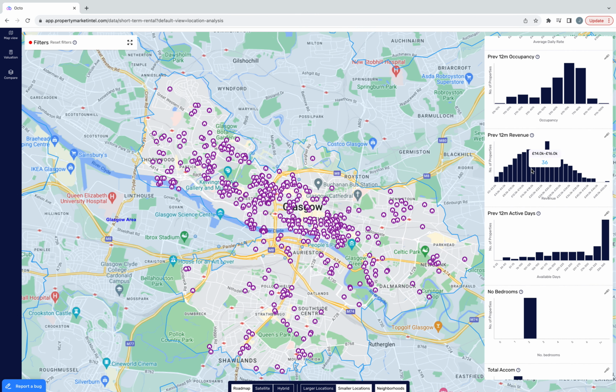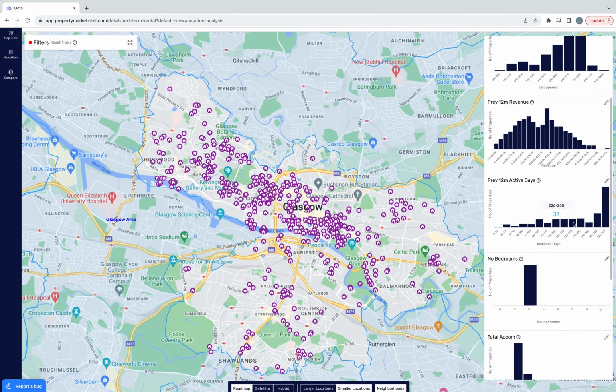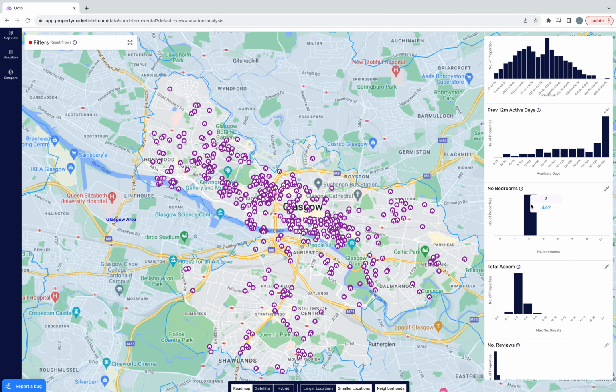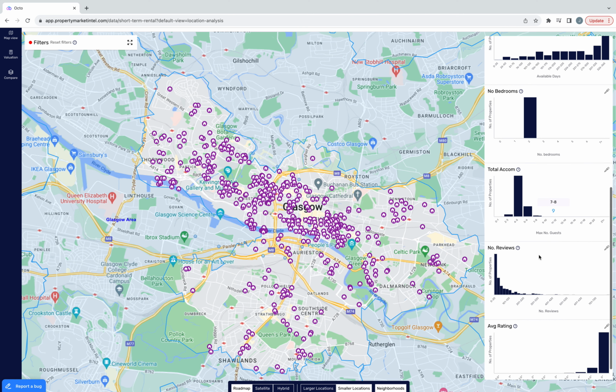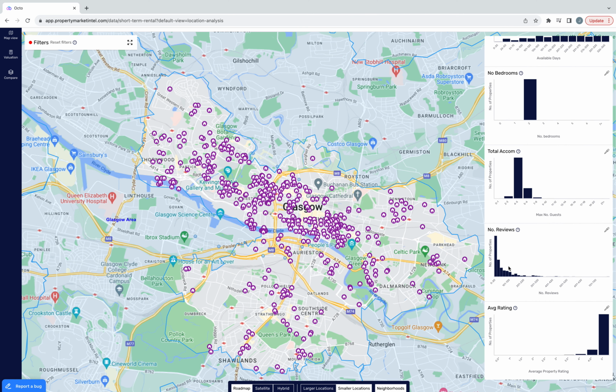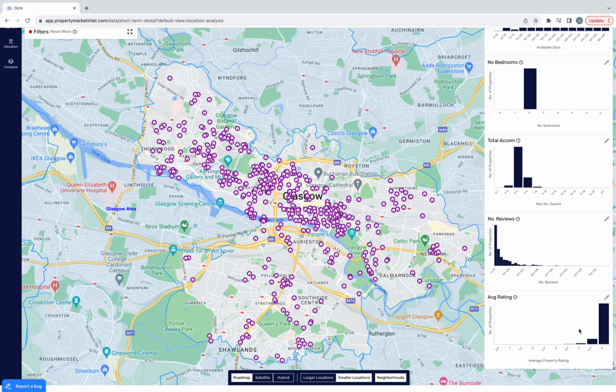We can also look at the revenue breakdown. The active days, so you can see the majority of properties are full-time Airbnbs, which are available for more than 326 days. Number of bedrooms, obviously we've just filtered down to 2 bedrooms, which is why that's all that's available. Total accommodation, again, you can see the majority can accommodate between 4 and 5, and some 2-bed properties accommodating between 5 and 6, and even 7 and 8. You can also understand the reviews and also the average rating.